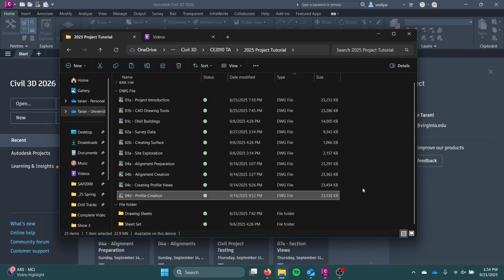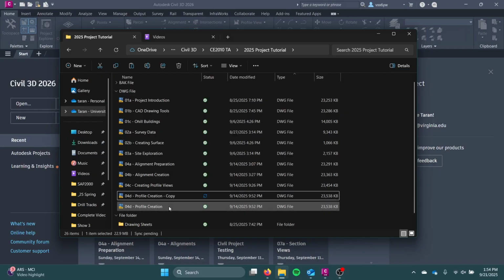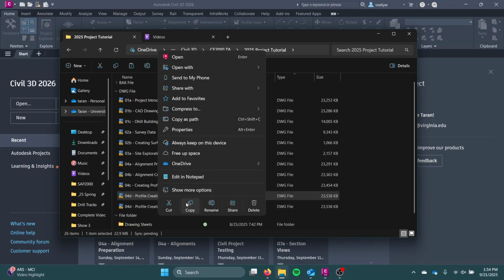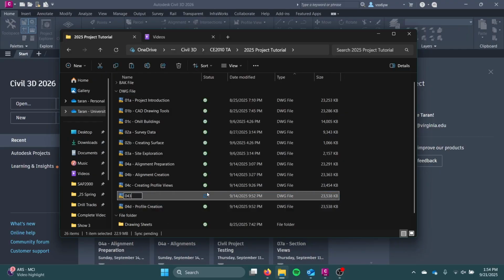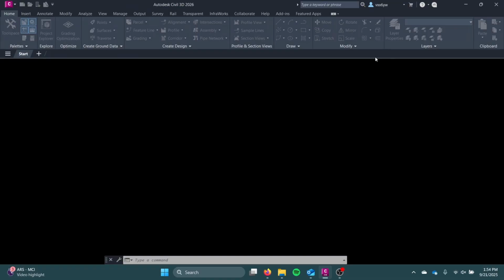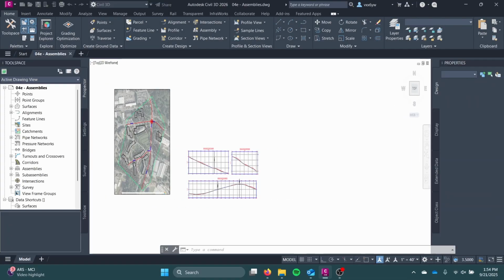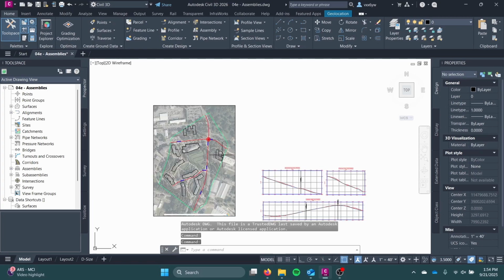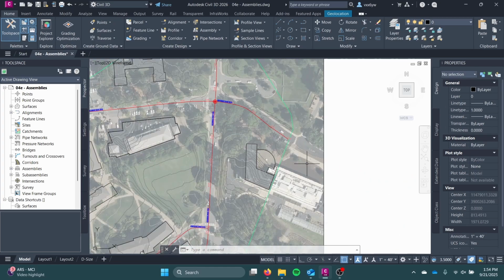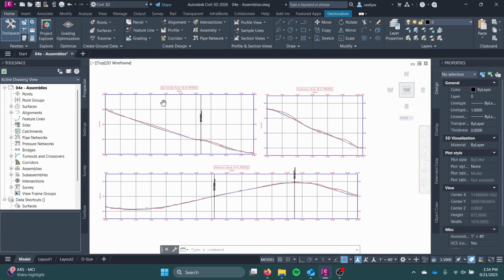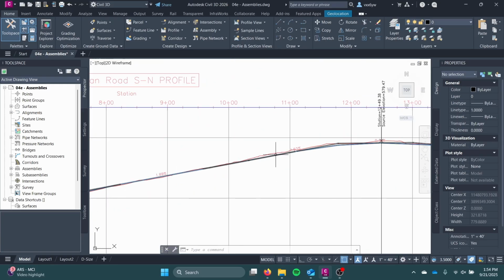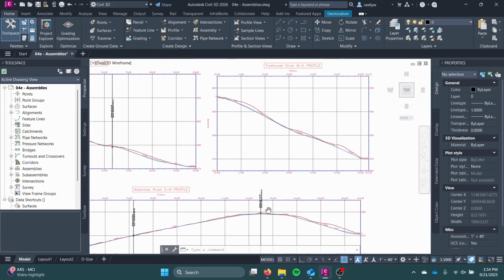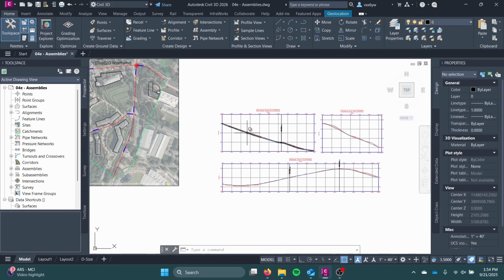So I'm going to create a new file, or a copy, sorry, of a file. Call it Assemblies, and open that up in Civil 3D. You can see this is where we left off last time. We have the alignments, they're labeled, we have the geolocation centered, and then we have our three profile views with the new elevations on all of them and the intersections showing up.